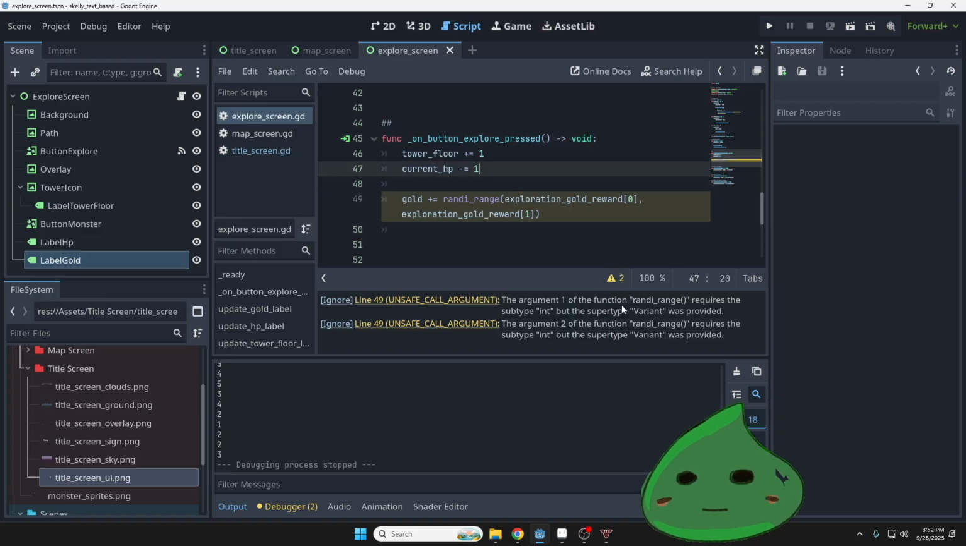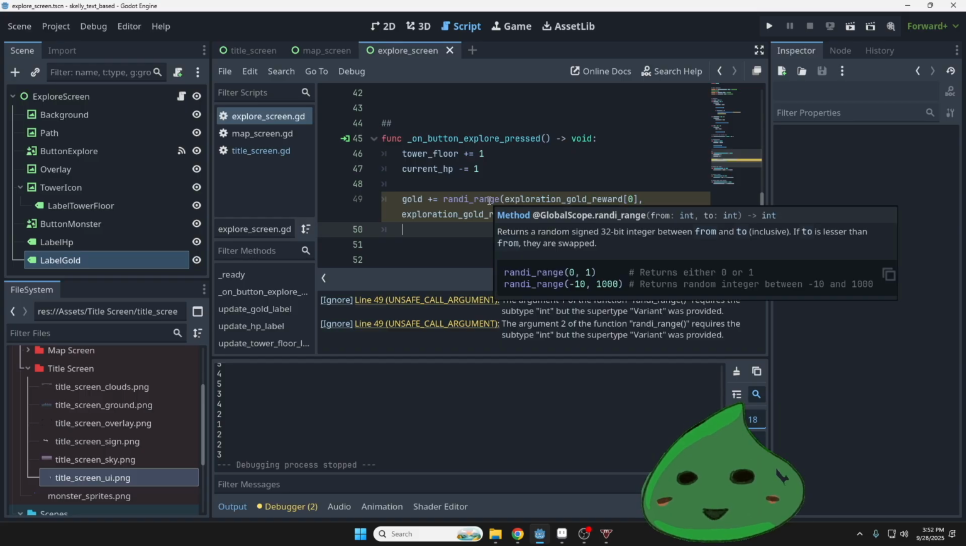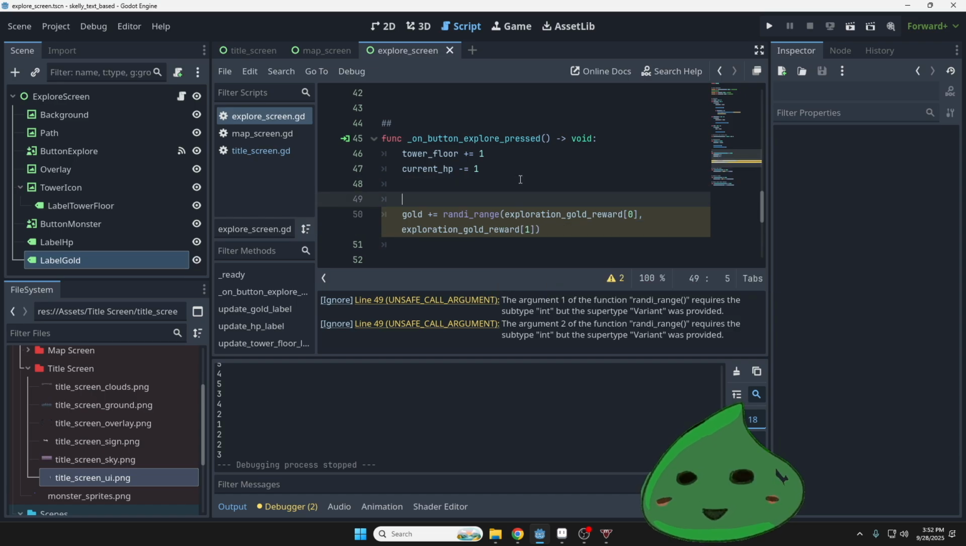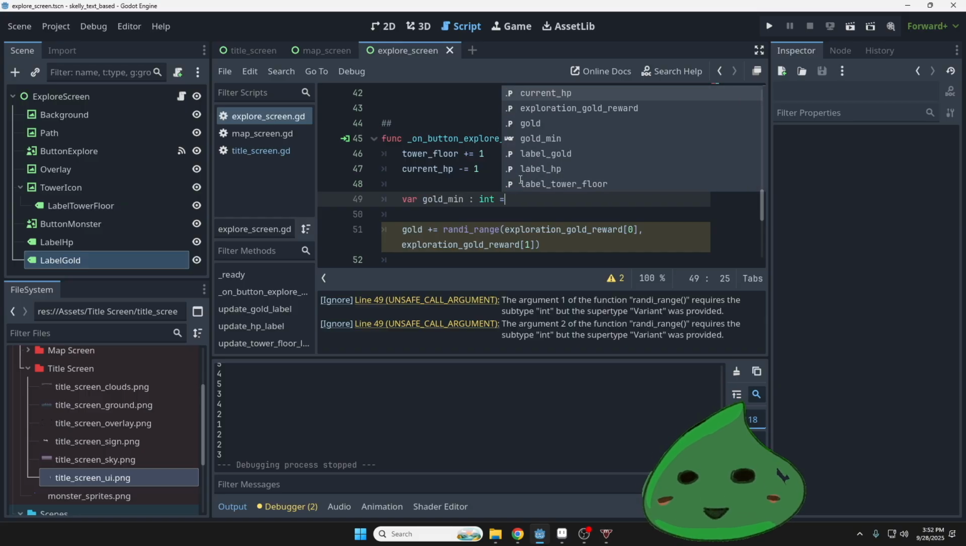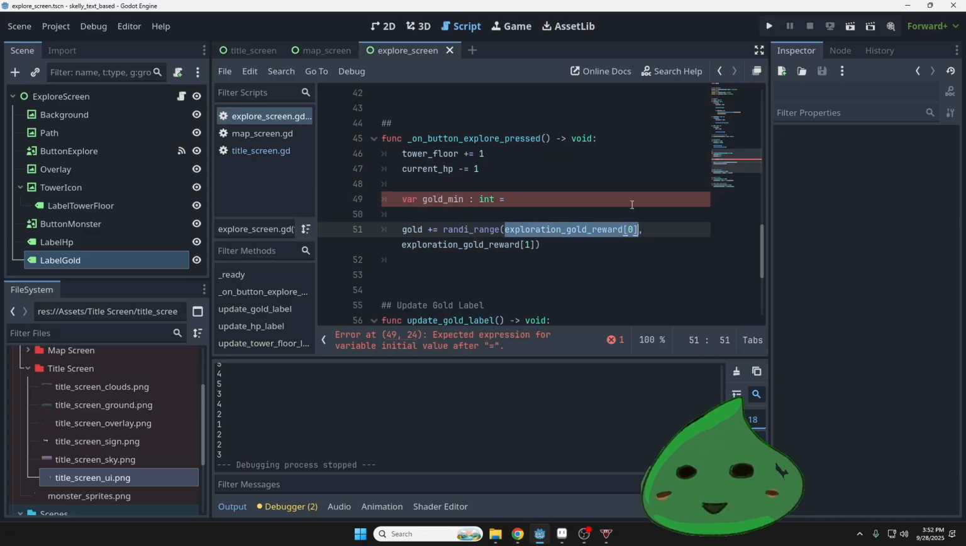And so the reason Godot isn't liking this is because it doesn't know what this variable is. And what this rand I range method requires, you can see it says from, and it has to be a type integer, and then the second one has to be a type integer as well. So what we have to do is something like this. Var gold min, and give it a specific type like this, and then we're going to put this right here.